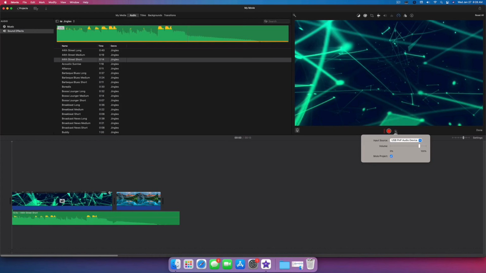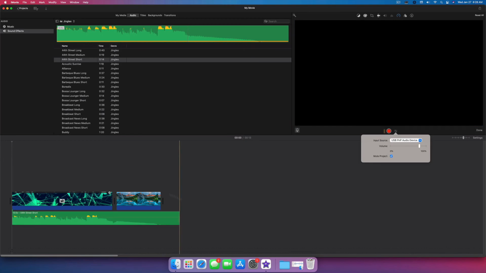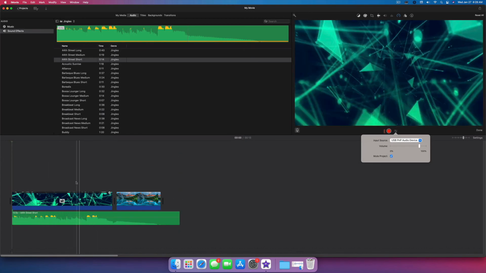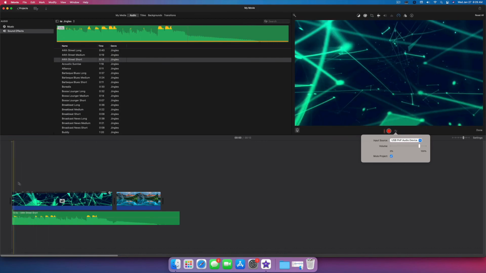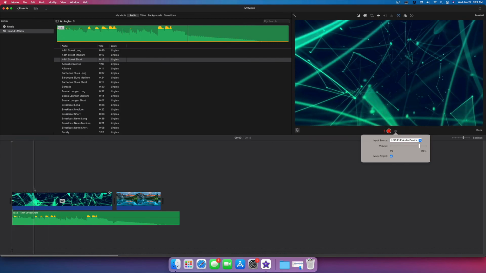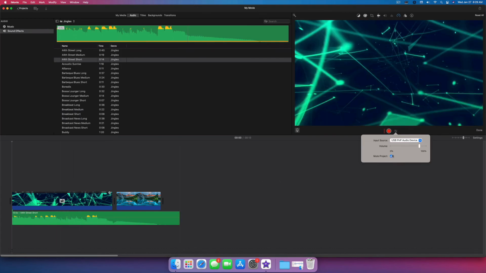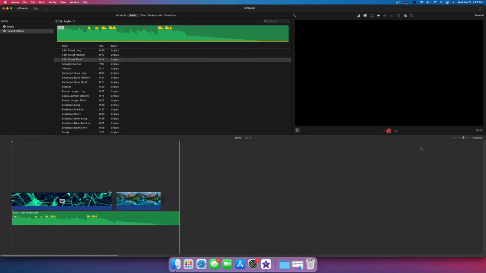You have some other options here as well. For example, there's the option to mute your project, and what this means is that while recording, it is going to mute the video as it plays back to you. This can be helpful if you're not using headphones, so that it doesn't create feedback from your speakers. But in my case, I'm using headphones, so it really doesn't matter. So I'm going to uncheck this so that I can hear the music as I'm recording, but that's completely up to you. I have my microphone here, and all I'm going to do is click record, and it's going to give you a nice countdown.